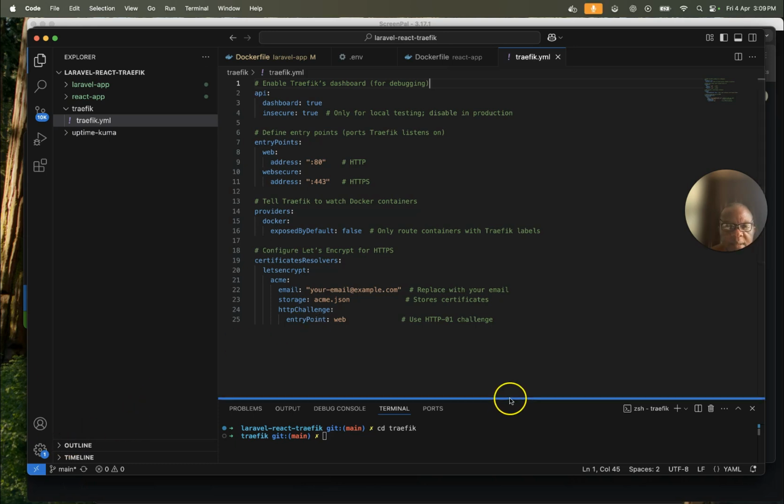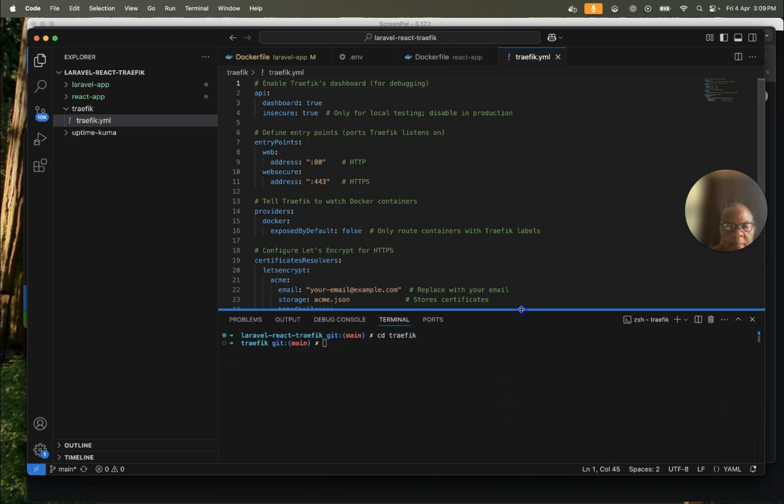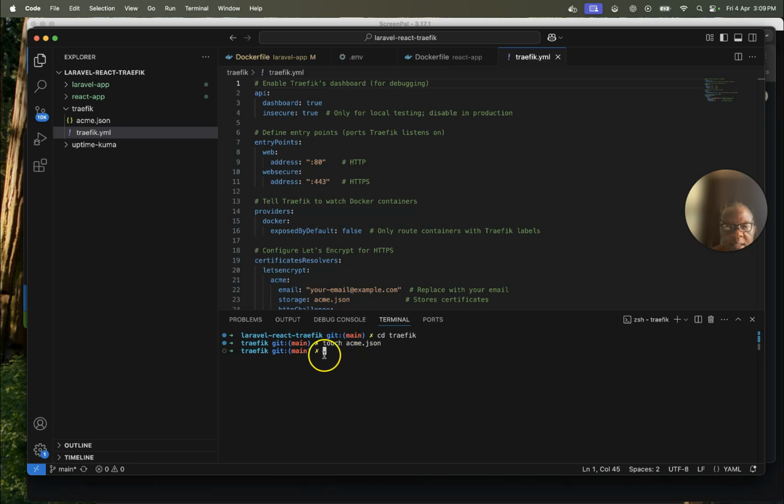So for SSL, which we may never use, but I just wanted to show you how it could be set up, we're going to touch acme.json. So this is a file that handles SSL certificates.